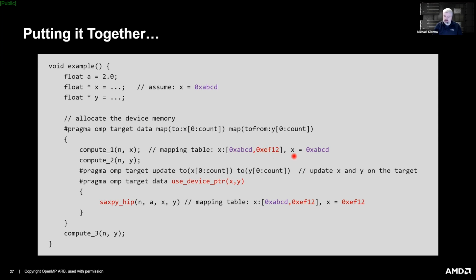Okay, but X is still pointing to the host memory because we're still running in a host context. Then I do the target update as before, so nothing fancy going on here. And then I want to call the Saxby HIP kernel down here. And now I need to make this host pointer to device pointer translation.